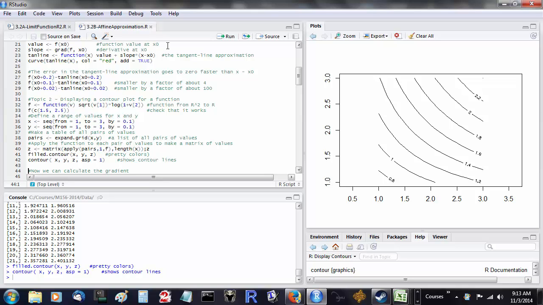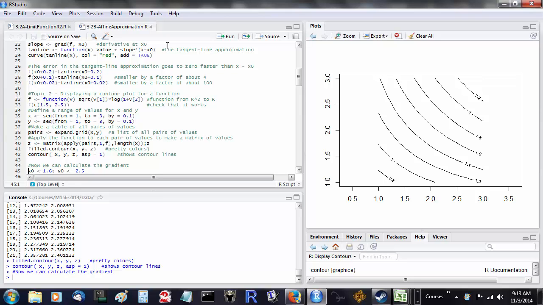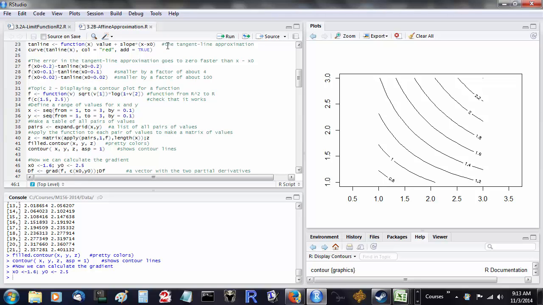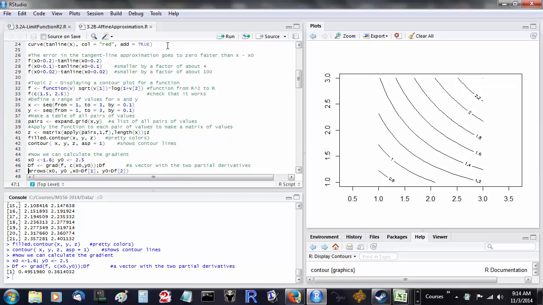Now let's calculate the gradient of the function. I'll pick a point that's in my display. x0 equals 1.6, y0 equals 2.5, and I will call the gradient function on f evaluated at that particular point. And if you look in the lower left, you'll see I get a vector. That's the value of the 2 partial derivatives at that point. Viewed horizontally, it's the Jacobian matrix. Viewed vertically, it's the gradient vector.